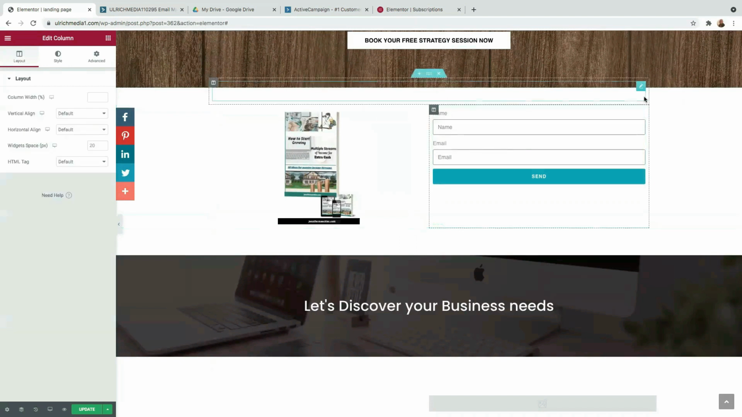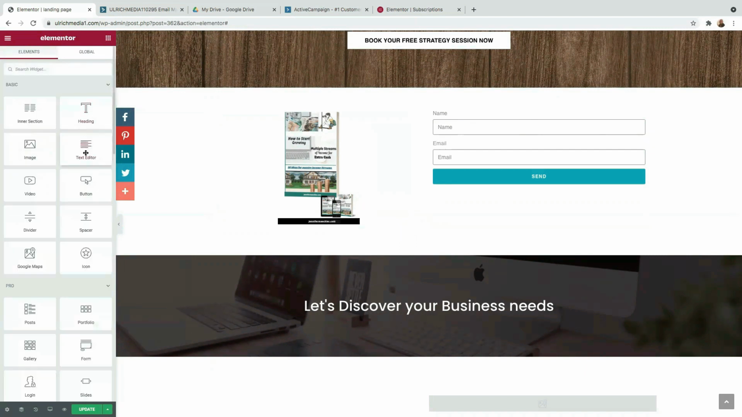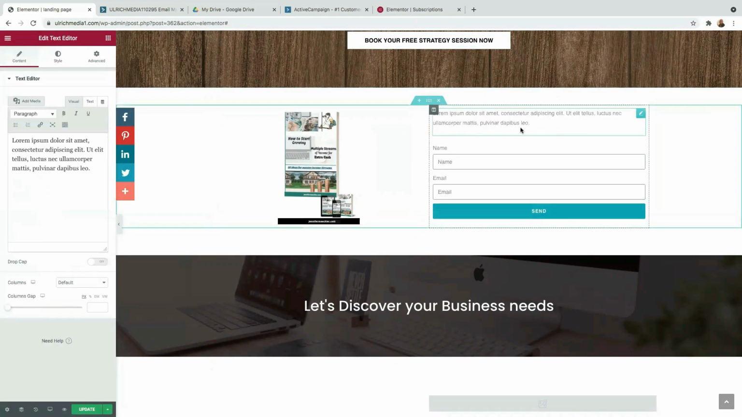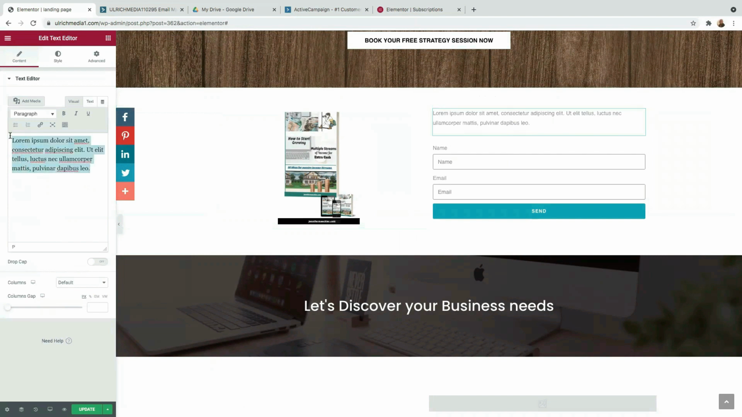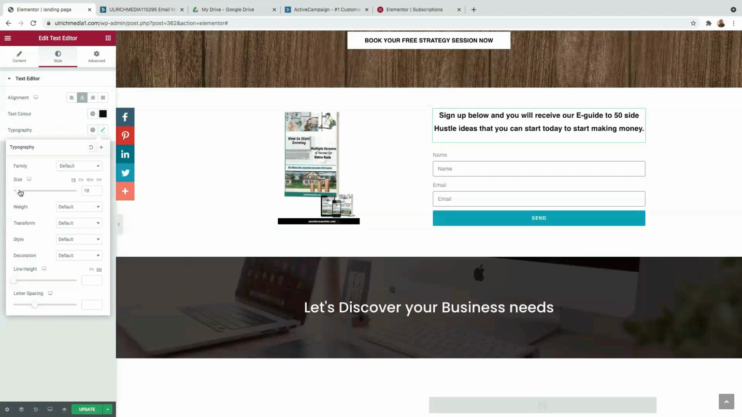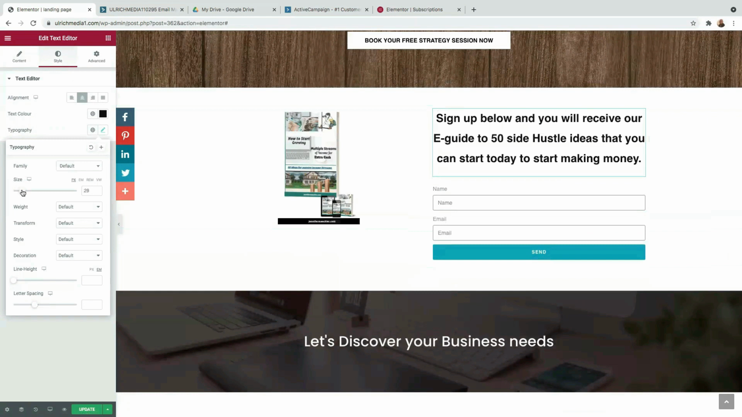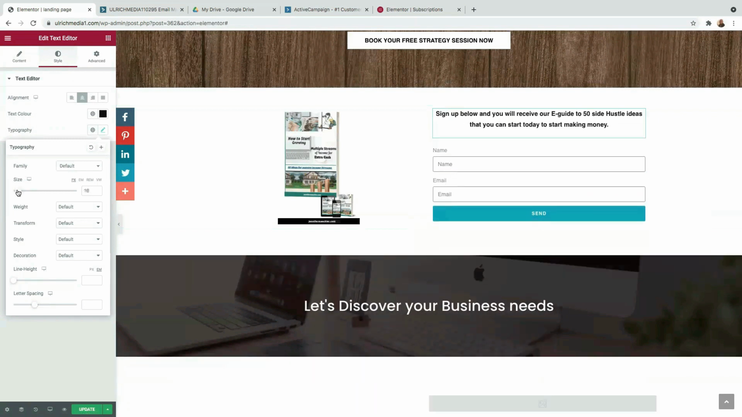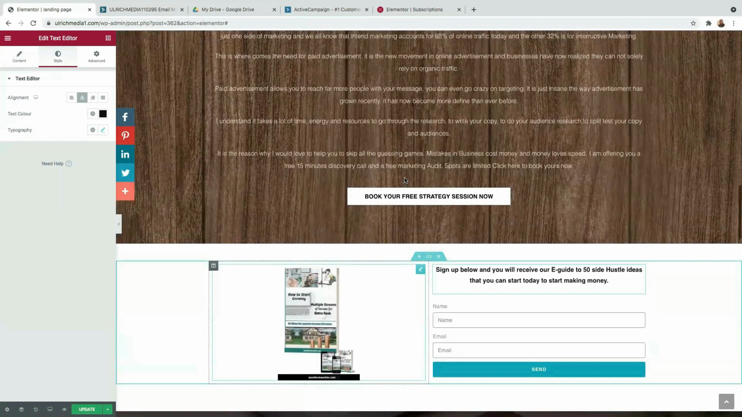So click here, and I'm going to add some fields here. Go back to elements, and I'm going to add some text just on top here and get rid of this text. Now, if I want to increase the size, I can just come here and increase the size of the text a little bit more. Let's say I want it to be like this. It's fine, I can just leave it like that.